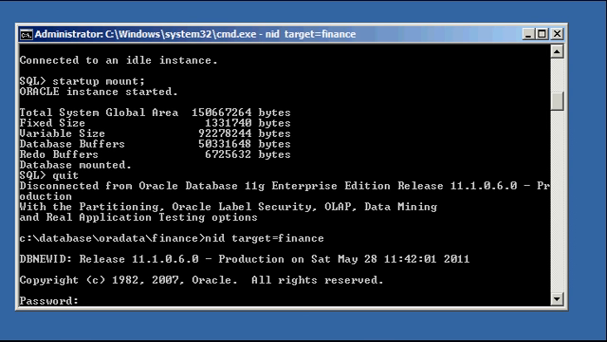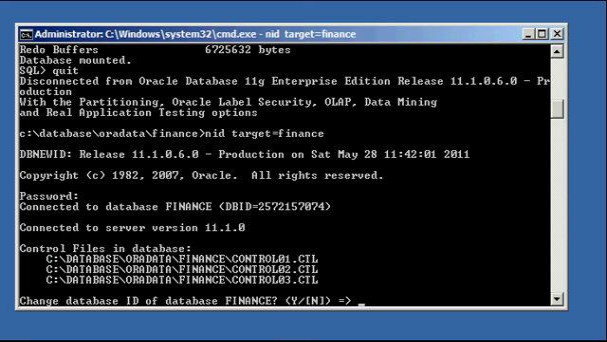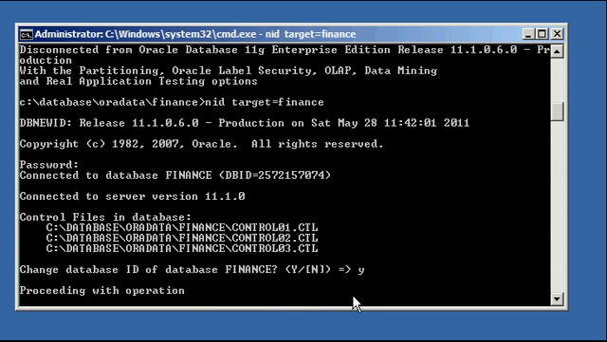Always change default passwords. And the password by default is change_on_install. Change on install. And that's what I just typed in. And that's universal. Okay, so it says connected to database finance, the current DBID. It says control files and database. Change DBID of database. Type in yes.